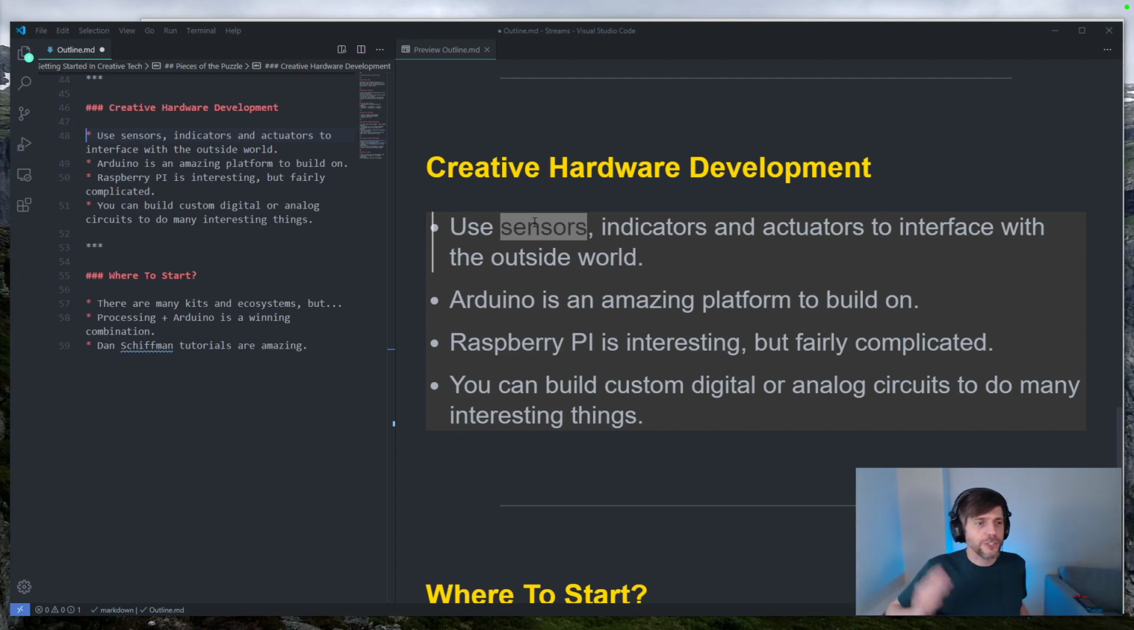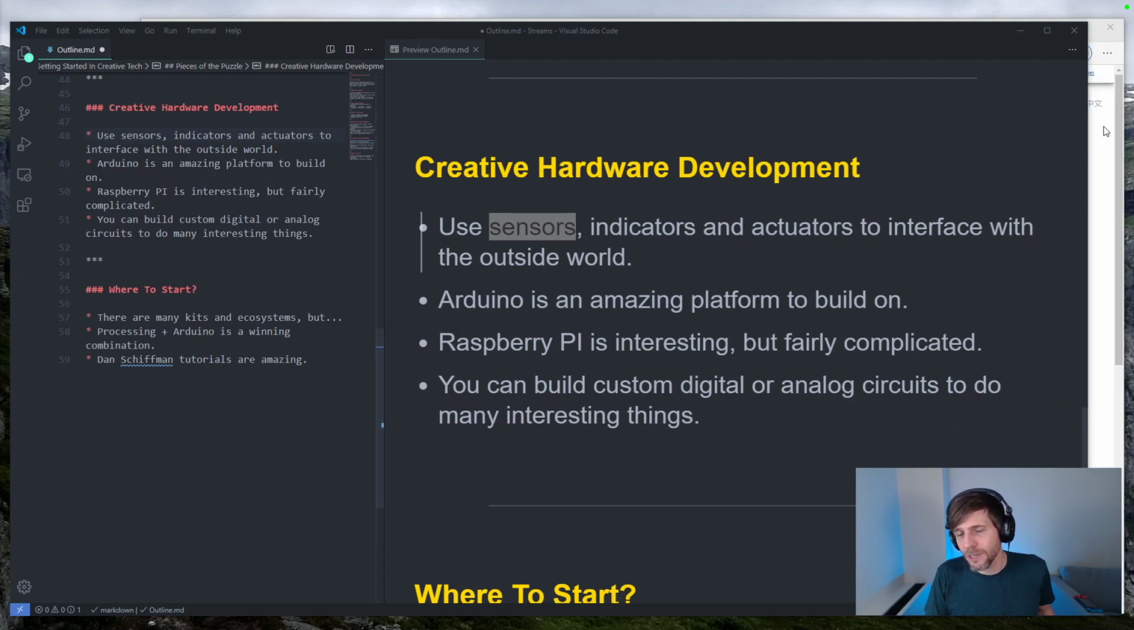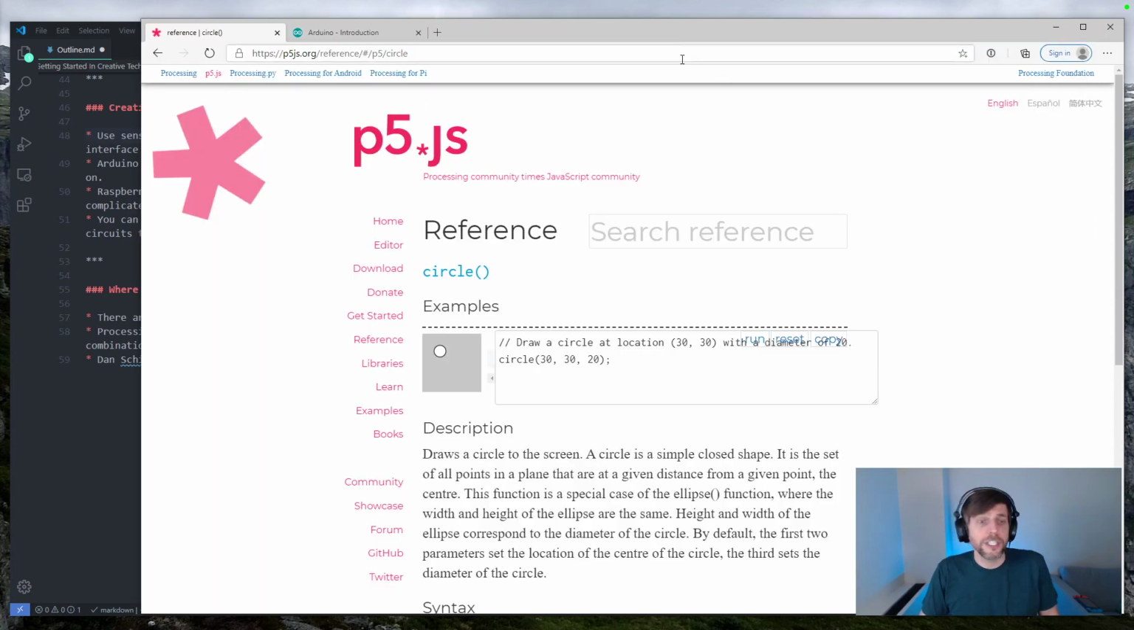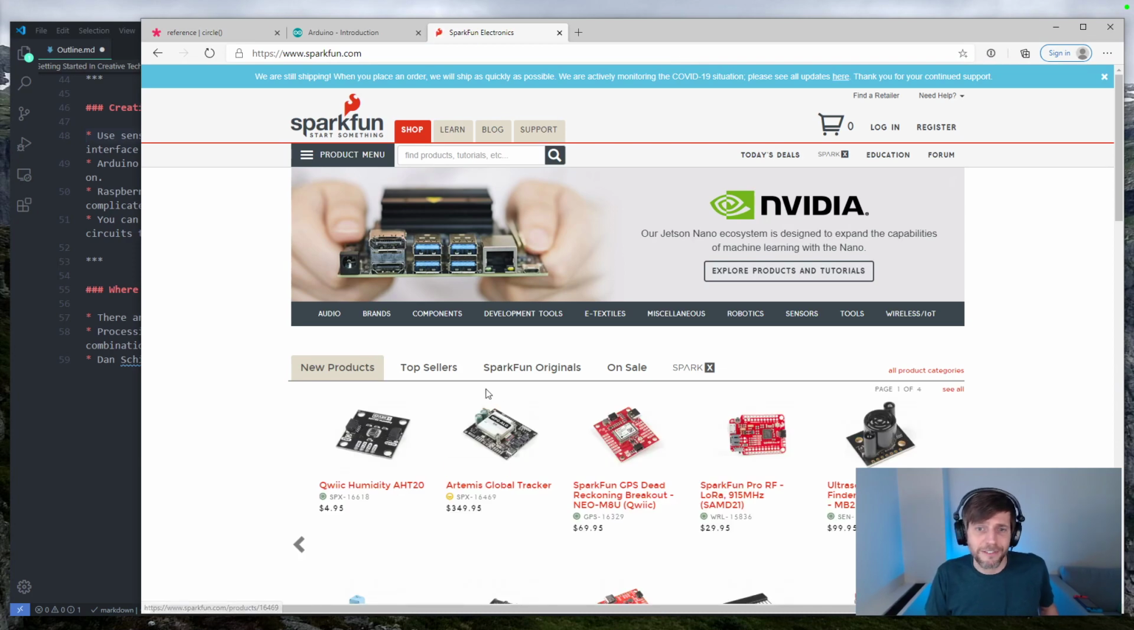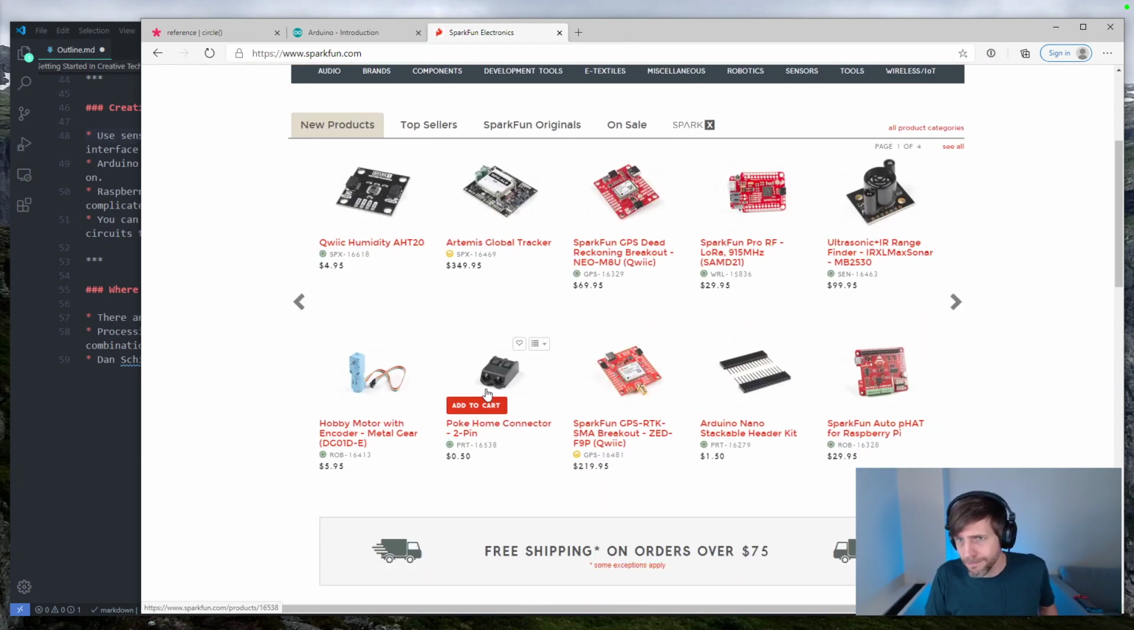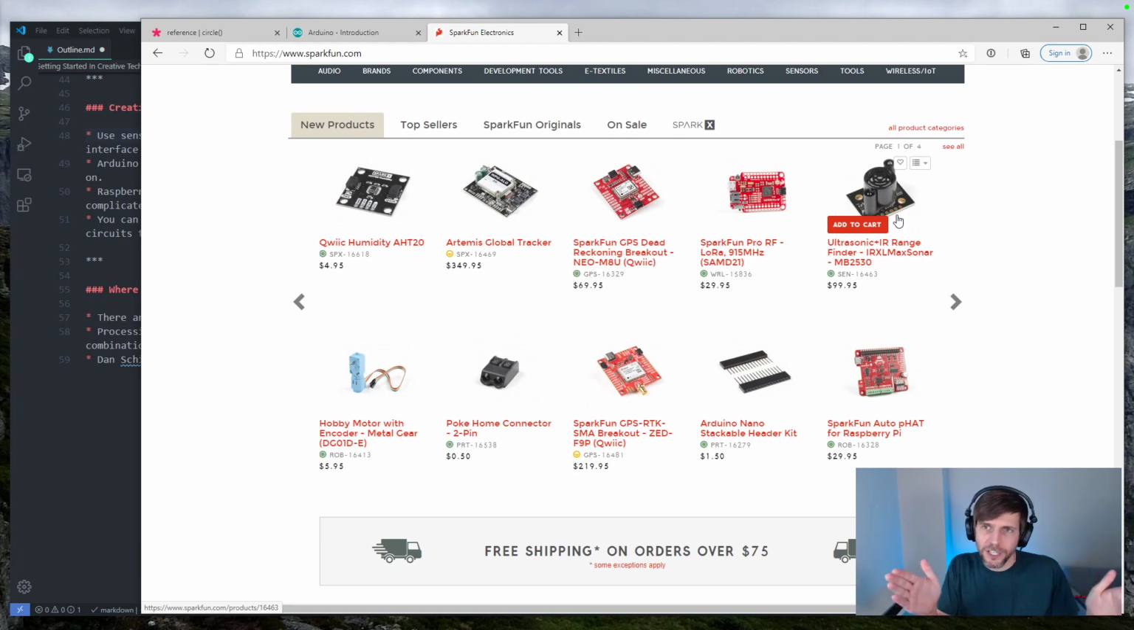There's sensors for so many things. And to me, one of the most interesting things about the world of physical computing, which is another name for creative hardware development, is it's just limitless. If we go to SparkFun, they sell a lot of sensors like this. So this is an IR rangefinder, a sensor that can tell you how far something is away using infrared light.